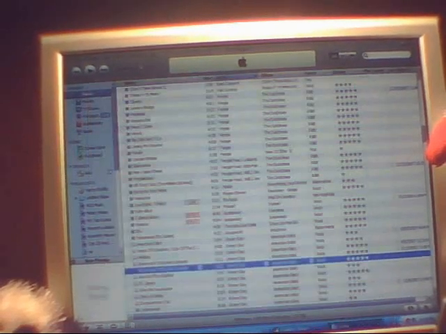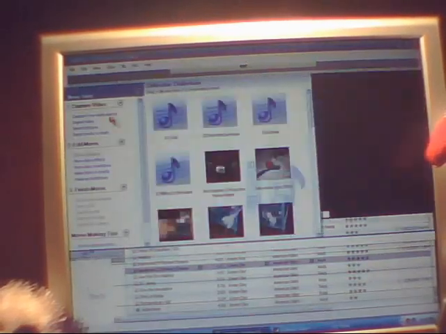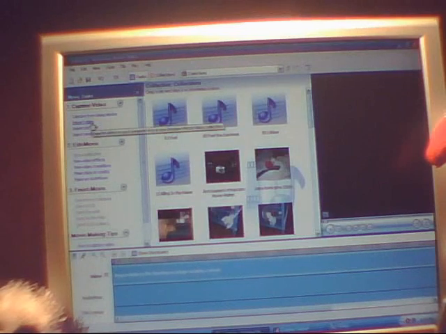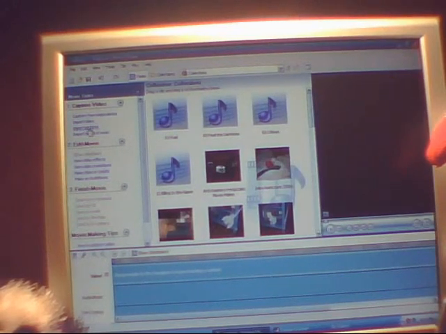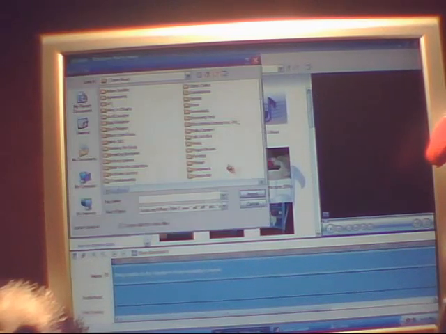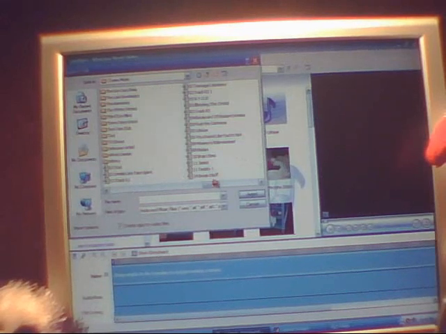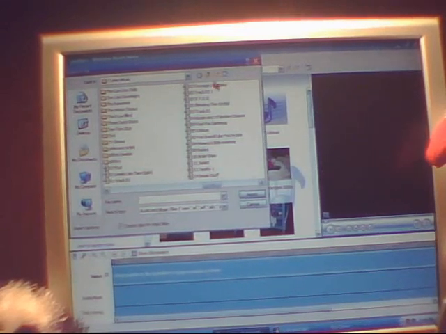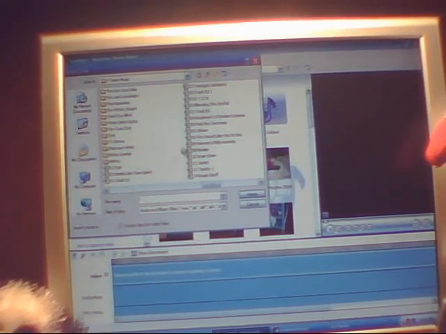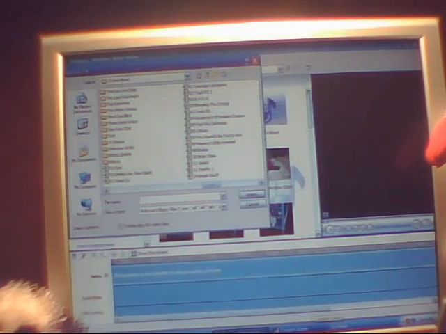Next, open up your Movie Maker and import video or audio. Then go all the way to the end of iTunes Music, or wherever you saved it, and it's right there. Alright.